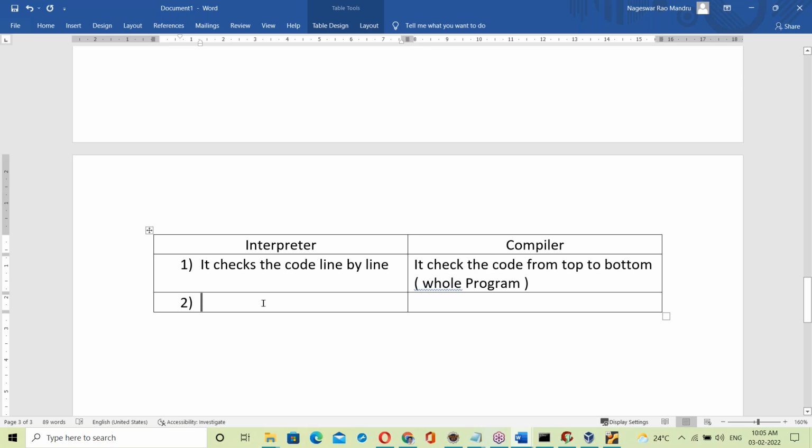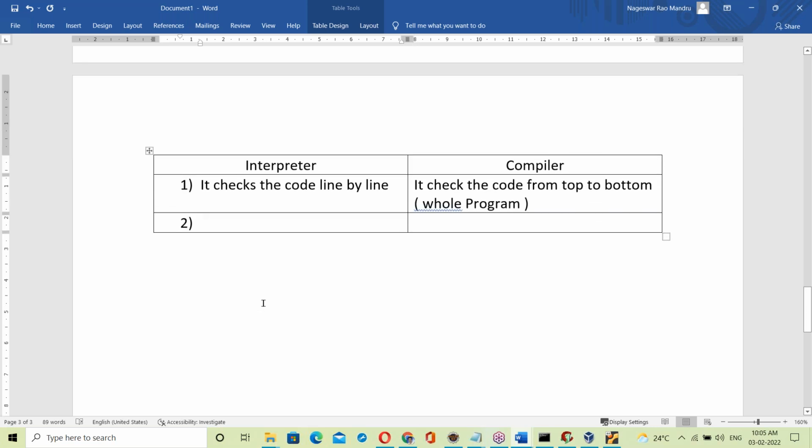Next difference. See, it generates output too. The interpreter generates output line by line. Checking the first statement, if correct, generating output. Next statement, checking, generating output. So the output is line by line.